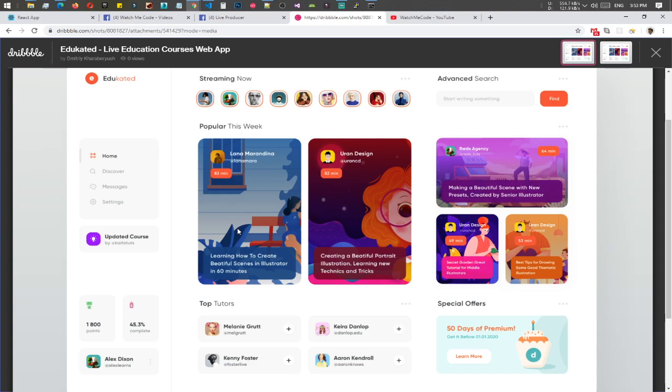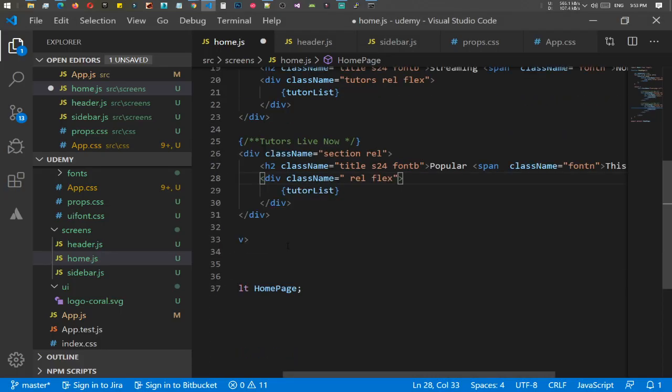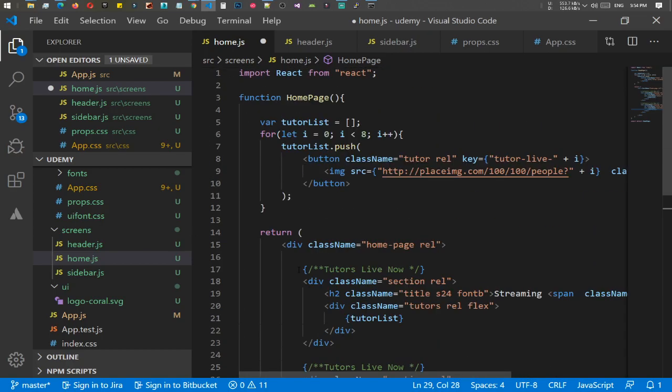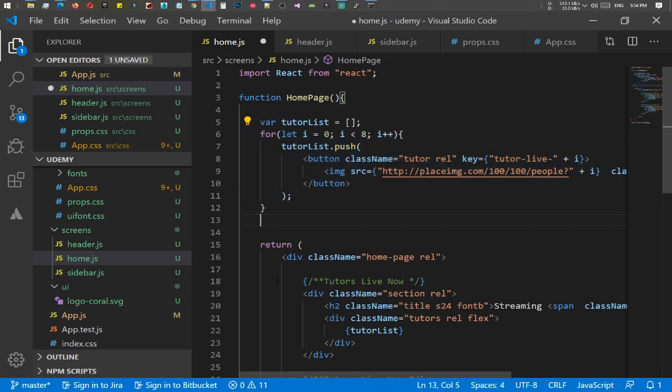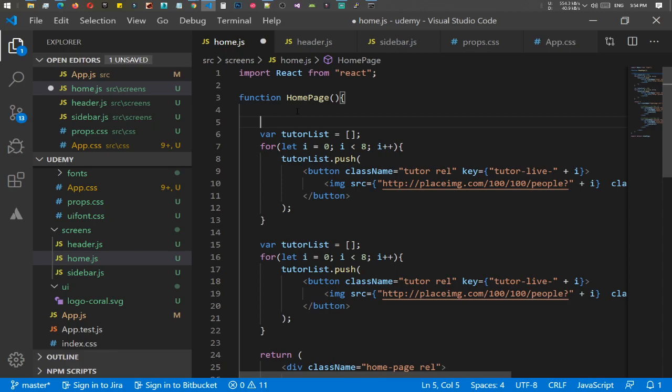Perfect. Let's add courses and course list. Let's go back and quickly duplicate it and quickly comment tutors list, or maybe that is live tutors list.